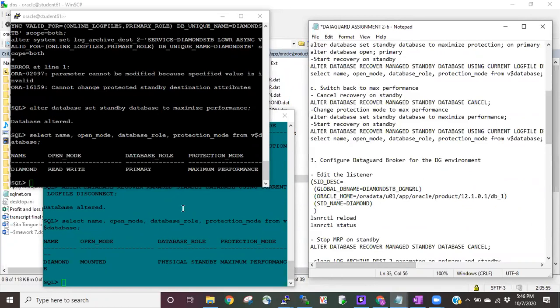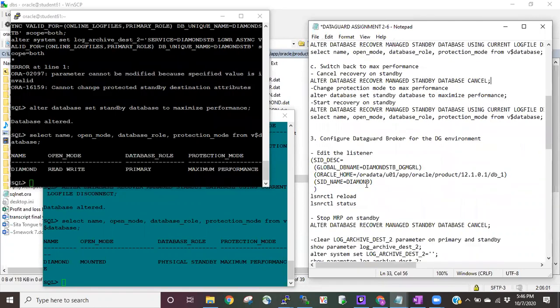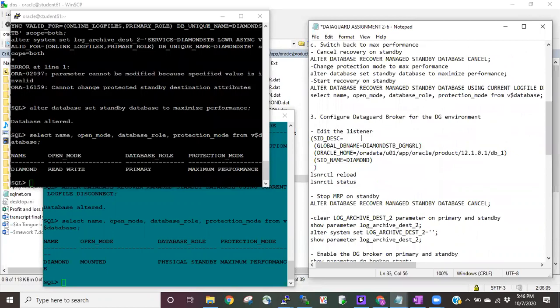So question 3, we have to configure the data guard broker. For this, the first thing you have to do is edit your TNS names. Actually, the listener.ora, and add listener underscore again.